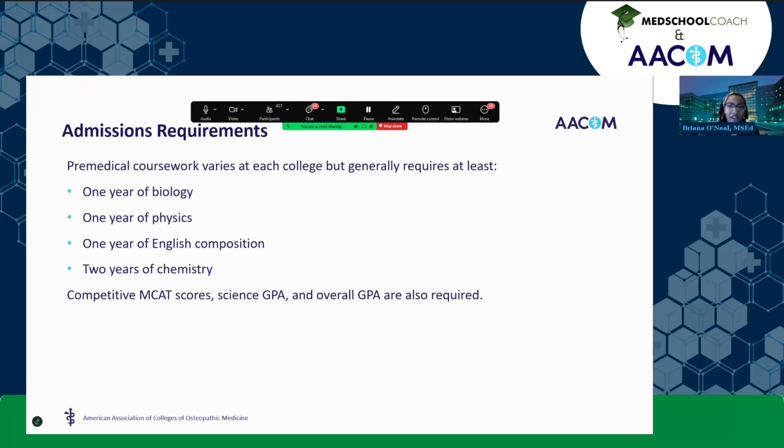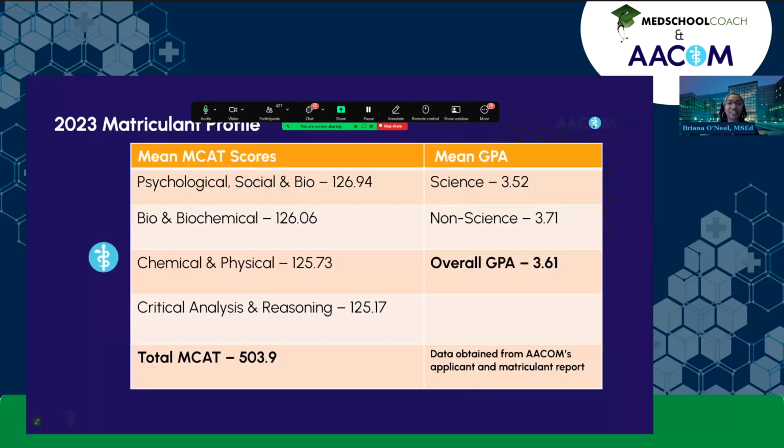And I'll talk a little bit more about MCAT scores because I know that's the thing that tends to make everyone nervous. So I will share these stats with you just to give you a sense of where the last matriculating class, the 2023 matriculating class, where their MCAT scores fell on average. So you can see that reflected in this chart here. And I want to emphasize that MCAT scores are only one of the many factors that schools are evaluating, but it is important to present competitive scores.